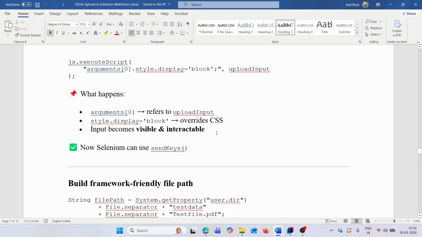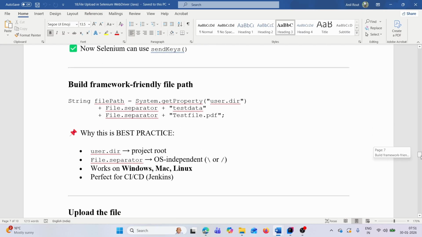Everything has been explained here, that's what I am trying to tell. Then the input becomes visible and interactable. Inputs become visible and interactable this way. Now Selenium can use sendKeys. After that, similar steps, right?